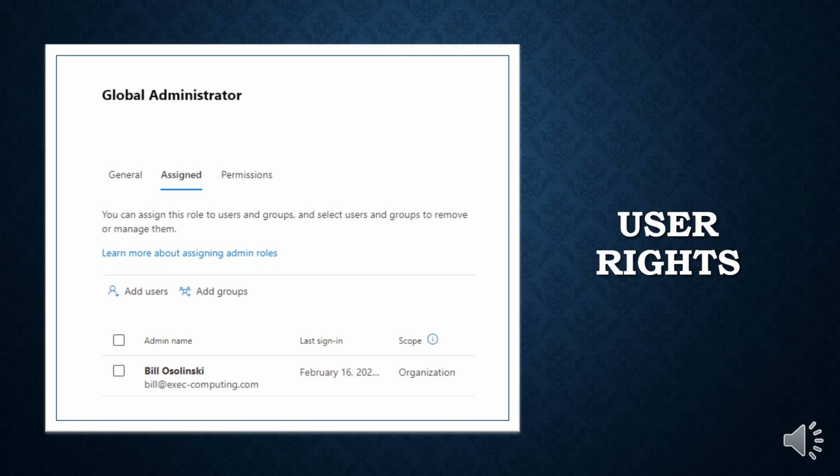When you click on each administrative role, you will see the number of users assigned in the General tab. Switching to the Assign tab will identify the specific user or users.